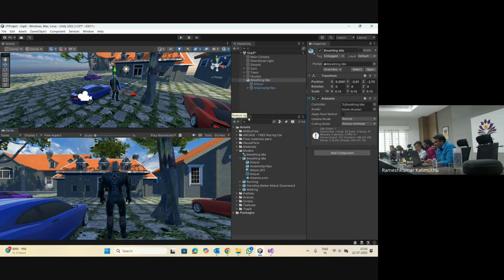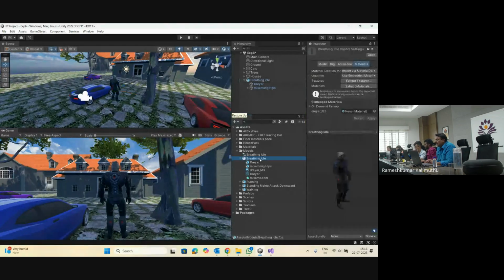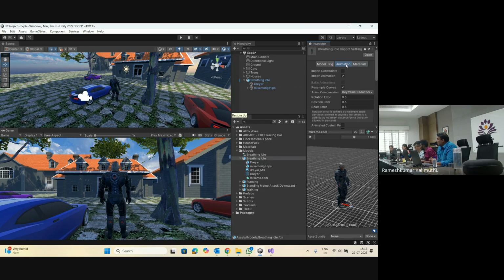Go back to your project window and select this breathing idle file, right? Select the breathing idle file under the model folder. In the inspector, you will see model, rig, animation, materials. Can you see this? There are four options. In this, you select the animation option.